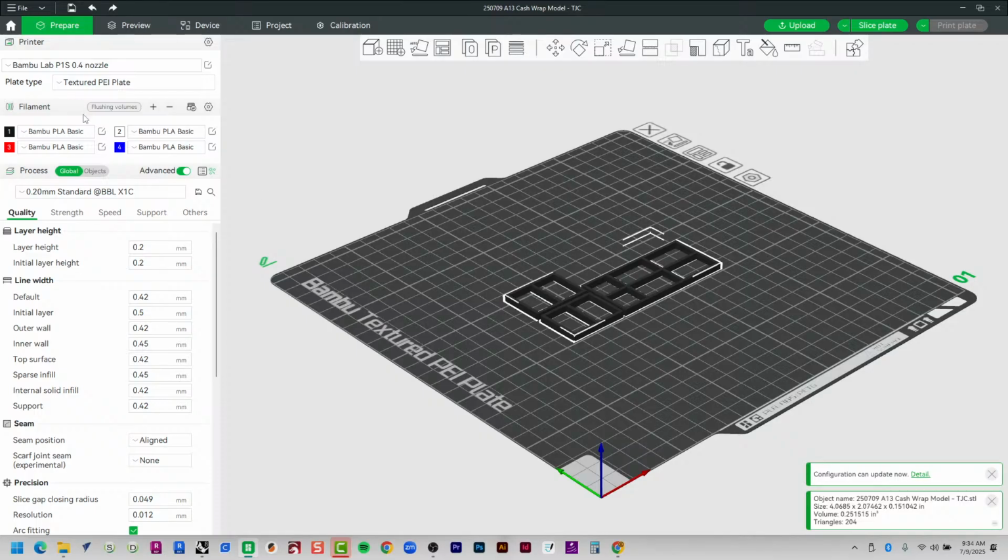All right. Enough with that. So Bamboo Lab P1S is my printer, 0.4 nozzle. My plate type is textured PEI plate. I'll explain it to you once we get to that point. Filament, we actually have what's called the AMS, which is an upgrade to our P1S. It allows us to have up to 4 spools of plastic filament on top of the 3D printer, and we can print with all 4 of those colors. We can do white, red, blue, green, whatever we want, whatever colors we happen to have.